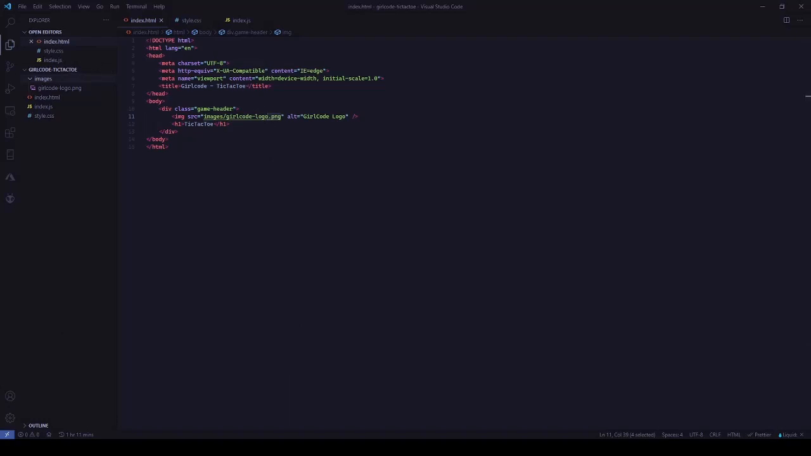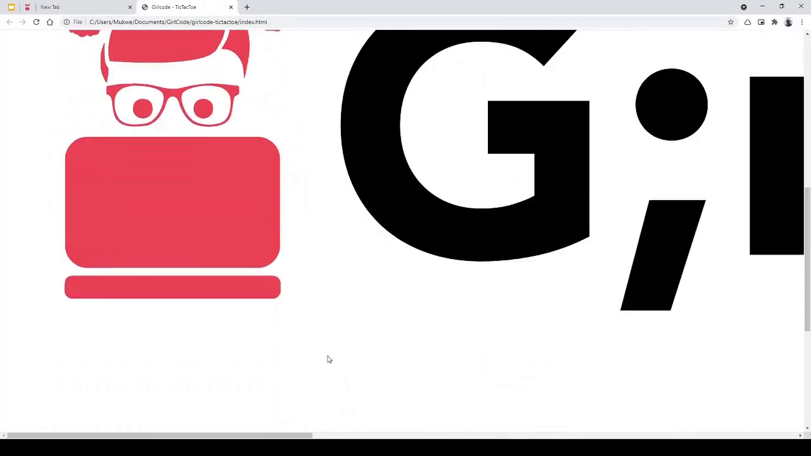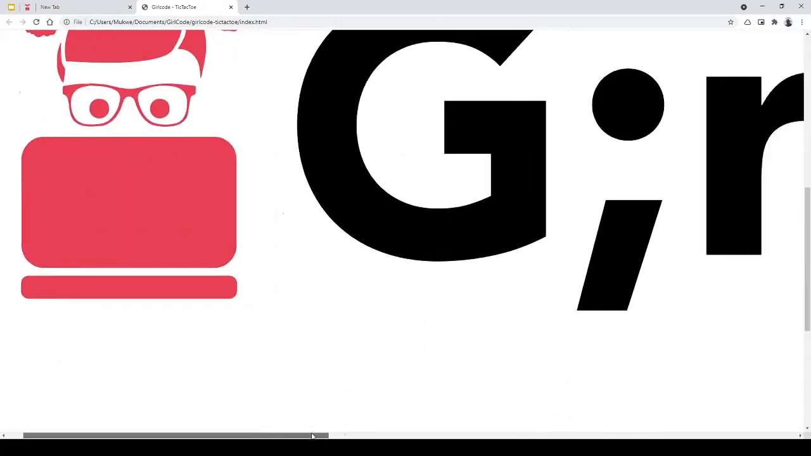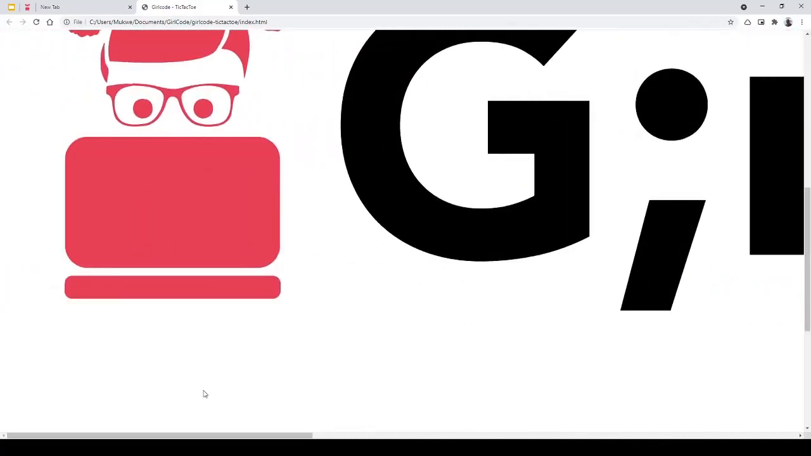And here we are on our page. So let me just refresh to show that image. There we have the image, but it looks ugly at this moment. So what we need to do is to style it, resize it, and make it look much better. So how we can do that is, let's go back to our code.